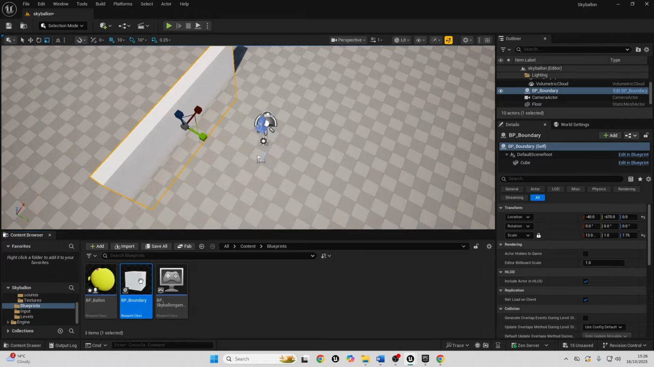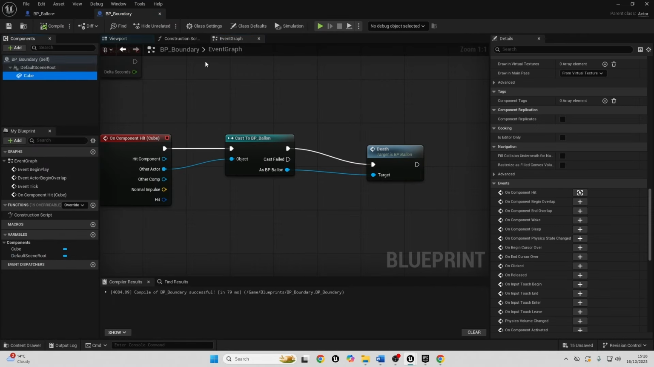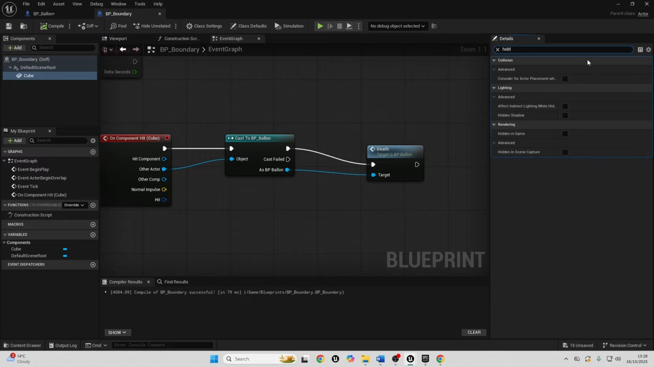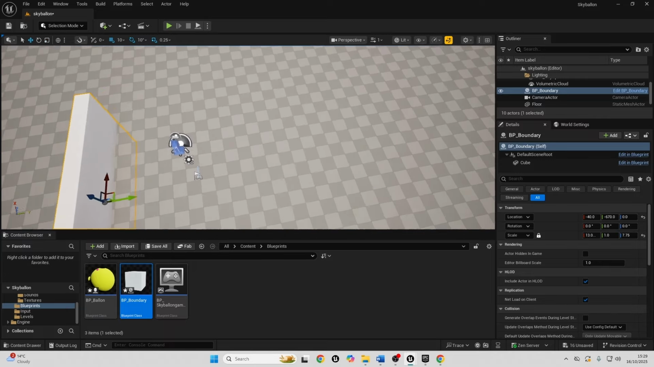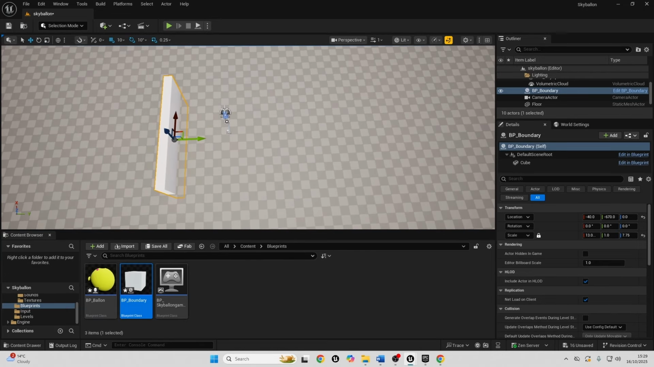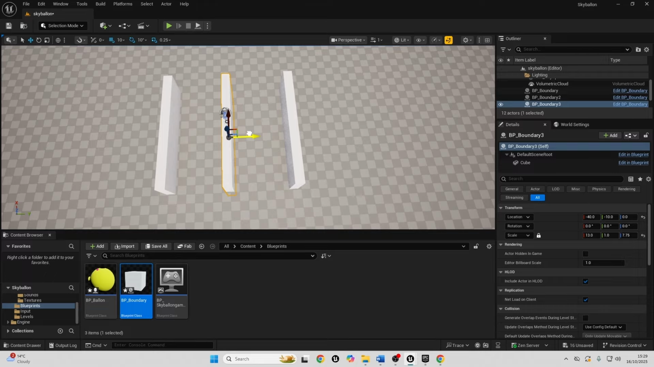I'm just going to go over to my BP boundary, select the cube, then go over to details and look for hidden. And we just want to go to hidden in game, compile this, minimize this, and then just add 4 boundaries around your player start. Quick tip, if you select an actor in Unreal Engine, then press Alt and move it, that will quickly allow you to create a duplicate of it. That's a helpful shortcut. So I'm just going to place 4 boundaries around my level.